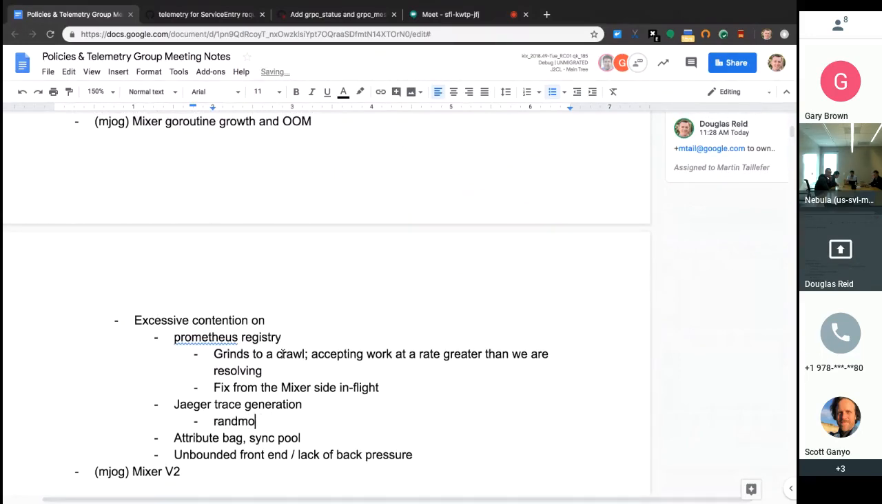And it was attempting to create a random number. And in order to create a random number, it was attempting to grab a lock. And if you have 5,000 goroutines all trying to do that, then that doesn't end well. So again, they were somewhat related, but there was a common theme.